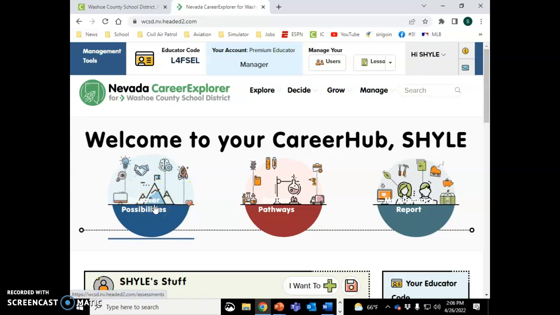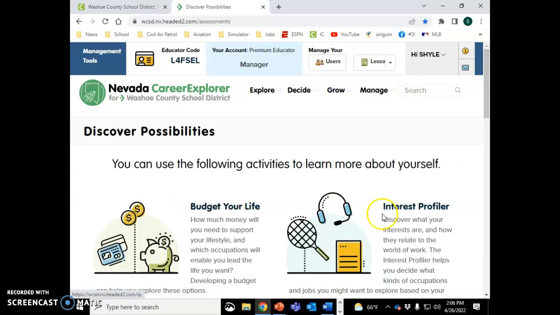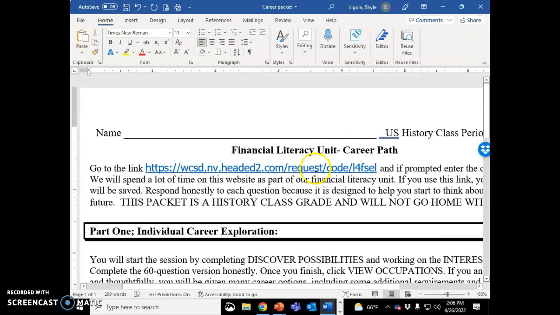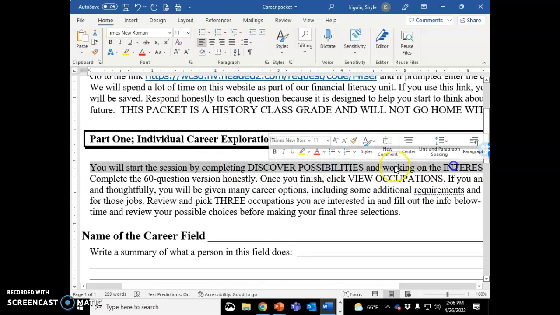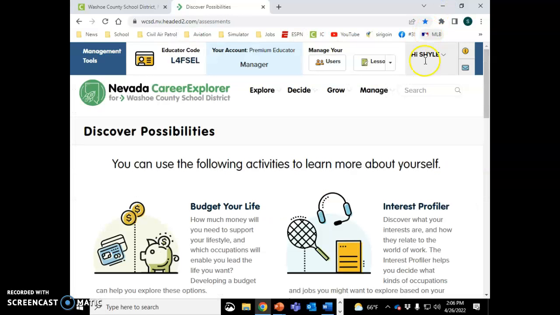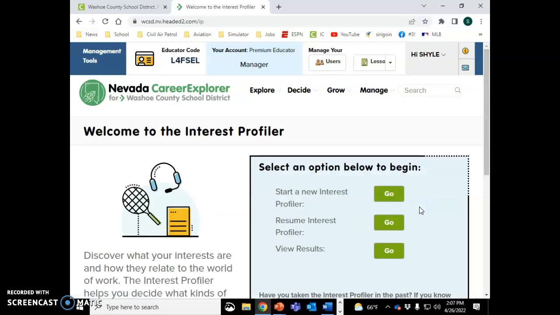As the directions say, you're going to discover possibilities, and then you're going to go to interest profiler. If you forget that, it's on the directions page right here. Discover possibilities, interest profiler. So please make sure you actually read. You will go ahead and complete the interest profiler, do the 60 question version. Now that sounds like a whole lot of time. I got to be honest with you. It'll take 4 to 5 minutes. But answer honestly. You're not going to get the career choices that you might be interested in if you don't take just a little bit of time and answer each one honestly.